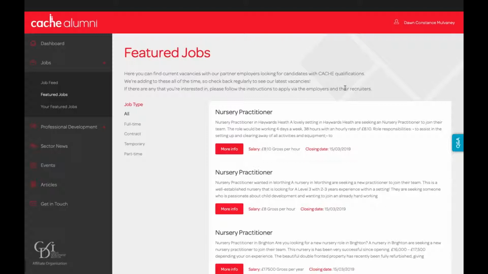The benefits of advertising job vacancies within Cash Alumni are that rather than advertising those to the whole internet and getting unsuitable applications, you can advertise those within Cash Alumni, and that means that employers aren't sifting through lots of applications from people who don't understand the level of things that they're applying for or what they're letting themselves in for by applying for a job within the sectors of early years or care.